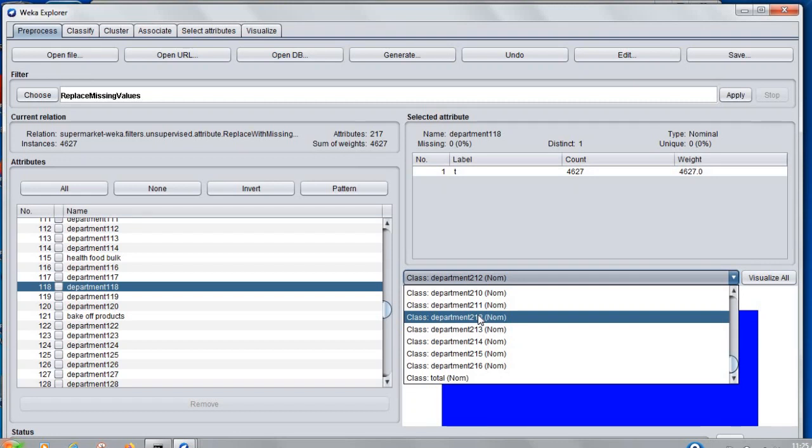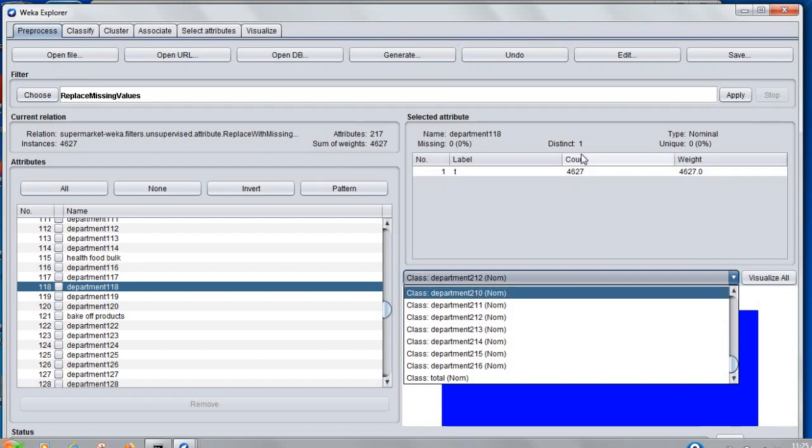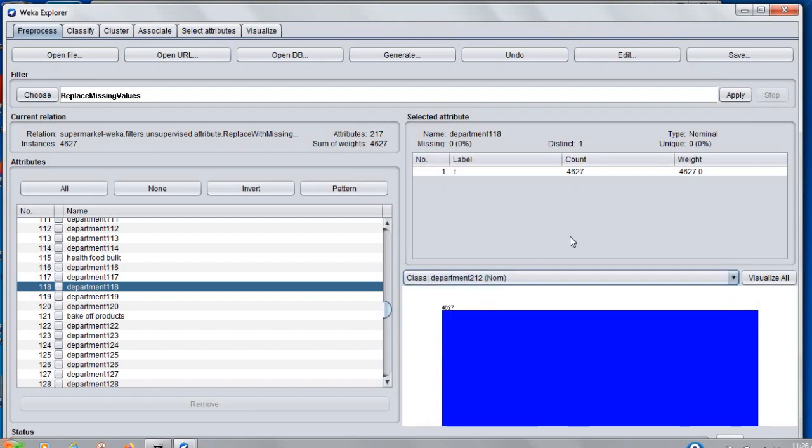Okay, so now our first task is done, pre-processing is done. We have just pre-processed by applying a filter, replacing the missing values with the means and the modes. Now let's go for the next task. You can see that classification, clustering, association, selection of attributes, and visualization are enabled now.